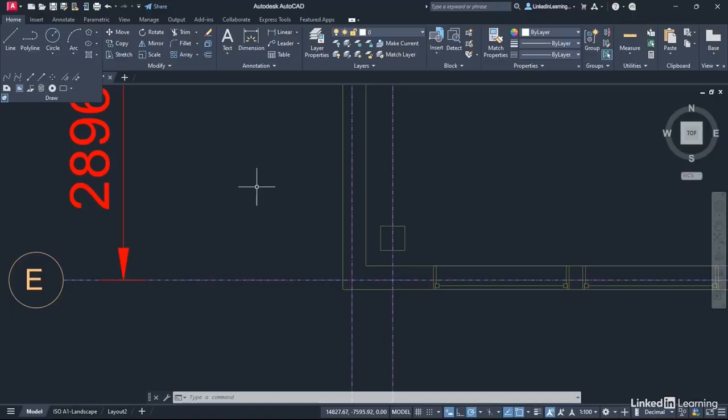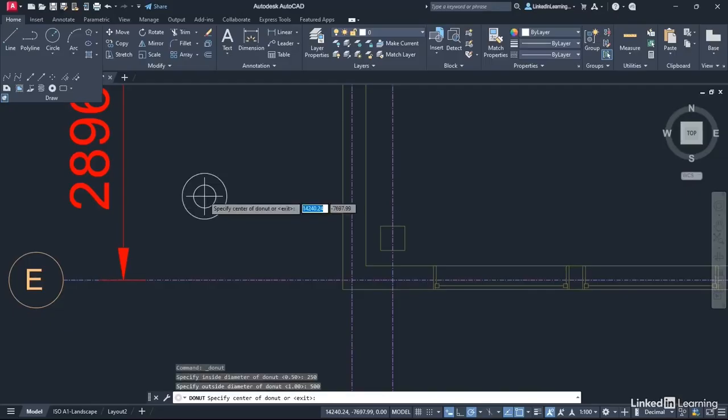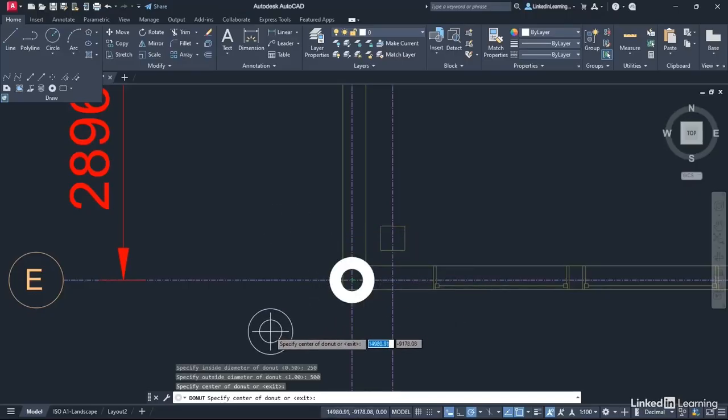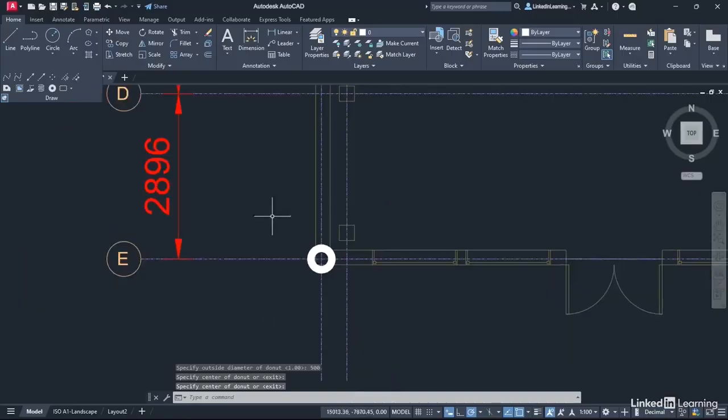Now, obviously we can change this later, put it on a different layer, but the donut command is there on the draw panel that we've pinned out. Click on donut, it asks for the inside diameter of the donut. Now I'm going to make that 250, like so, and press enter. And the outside diameter, I'm going to make 500 and press enter. There's my donut. I'm going to pop that there on that intersection of the grid lines. That's my setting out point. Press enter to confirm, and there's my donut.